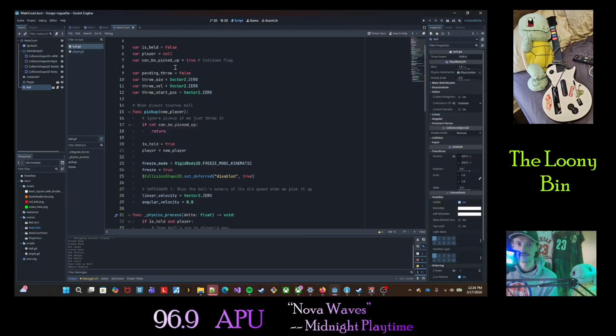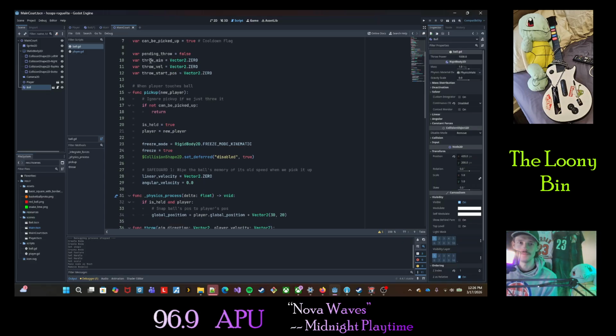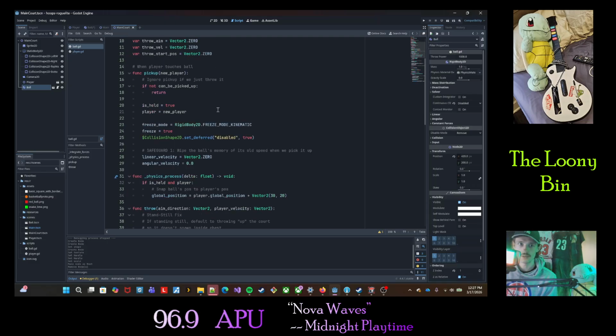We just have some Boolean flags. Player, right, null, can be picked up. This is just a cooldown flag that I added because there was some weird stuff going on yesterday that I spent literally 3 hours on trying to figure out how to throw the ball. Pending throw. This stuff is because the physics engine was giving me a really tough time. So we kind of had to make our own, like, hey Godot, chill out kind of function. And we got to add all these variables.